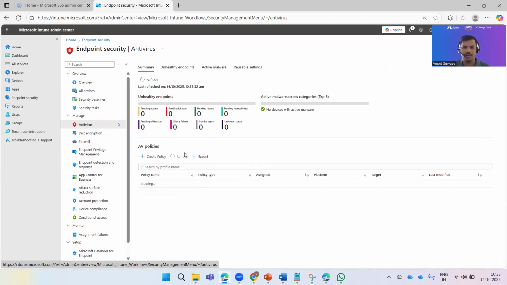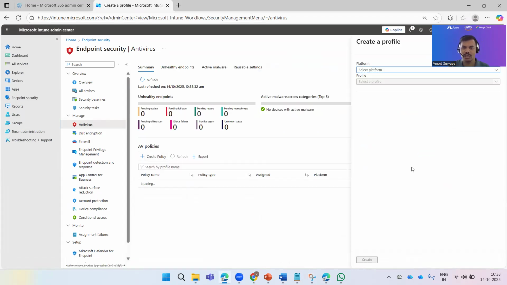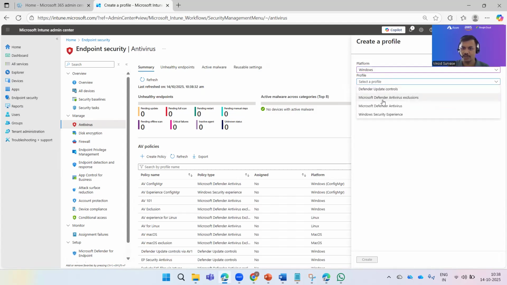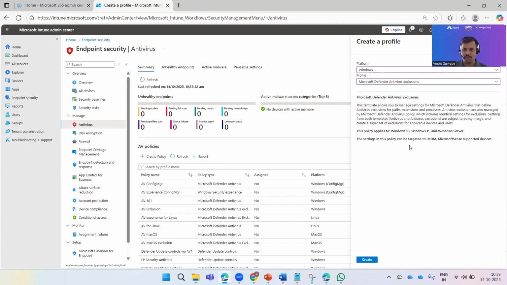Perfect. So it's opening up. Let's go ahead and create one. Select Windows, select the appropriate option. So here are different options, and for us, we need to do the exclusion. So that is why we need to select this one. So I'm going to select exclusion, and then there's the option to create.